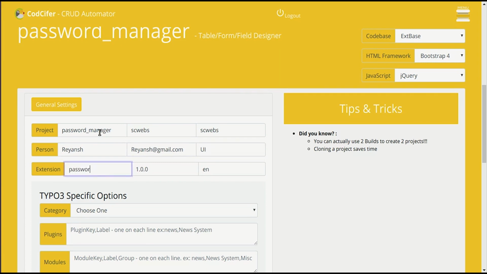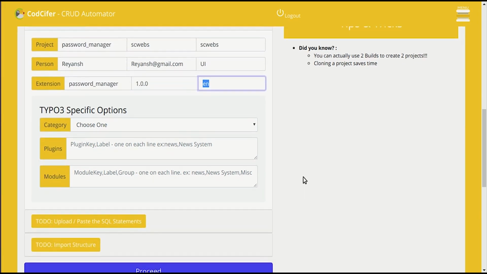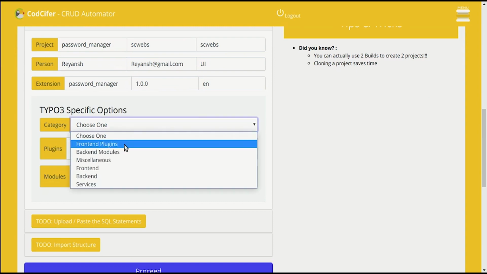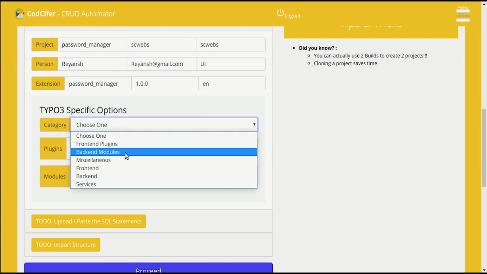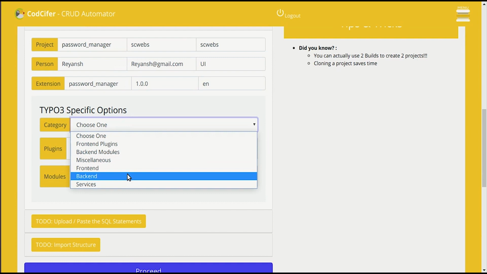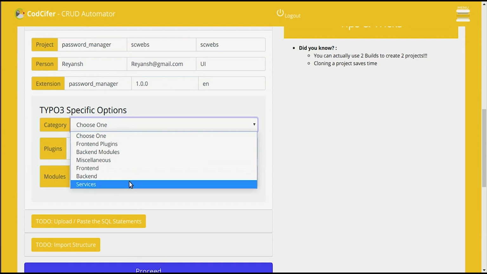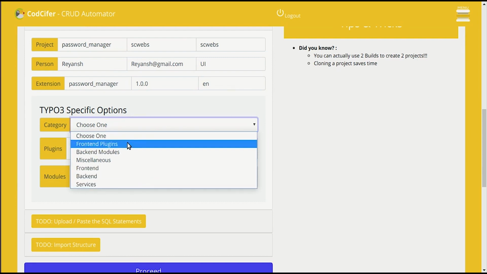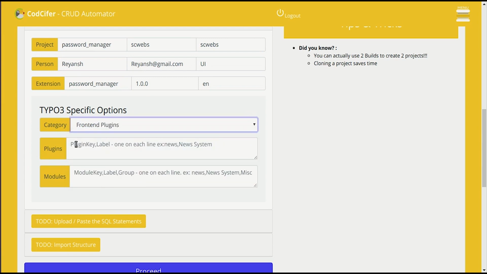The name of my extension here is password_manager. After this, let's give the version of my extension, followed by the language. CodCifer also provides you TYPO3 specific options where you can mention its category. The categories are front-end plugins, back-end modules, miscellaneous, front-end, back-end, and services. You can select any one among the provided categories.